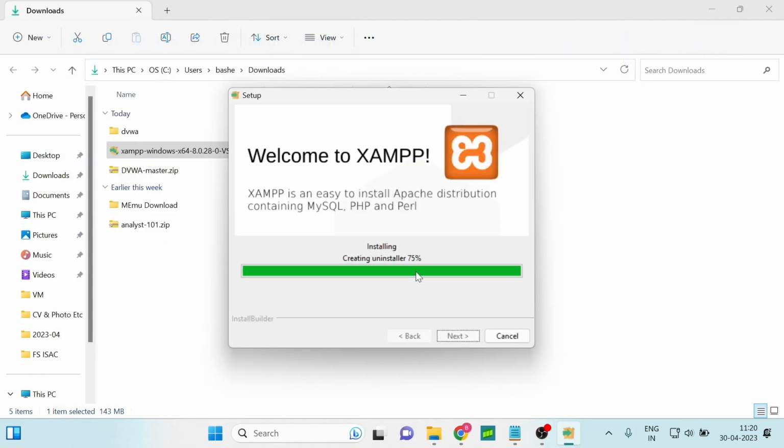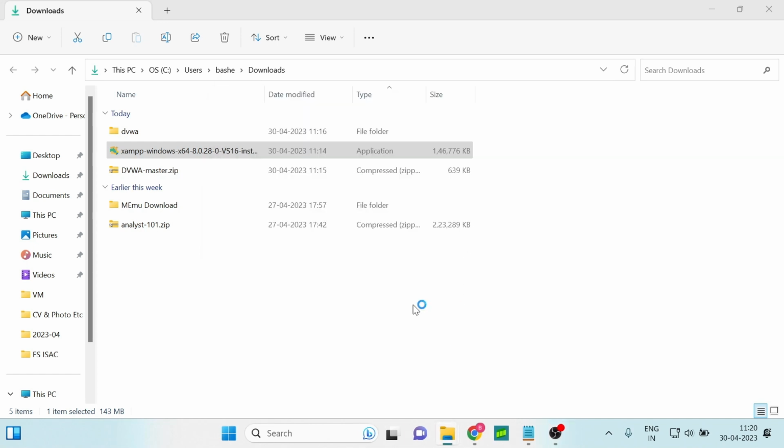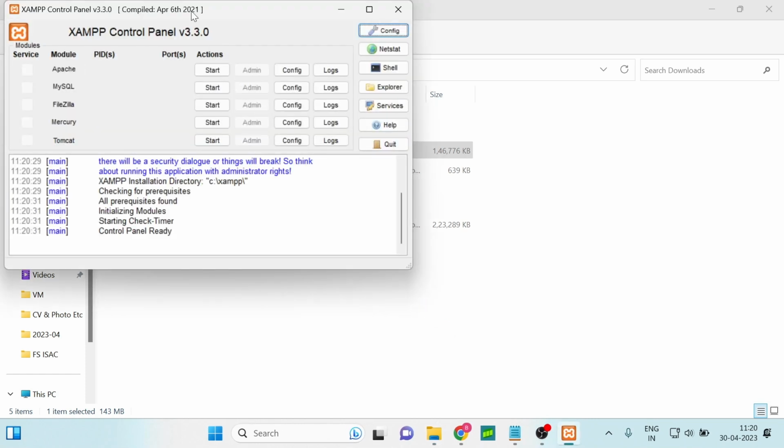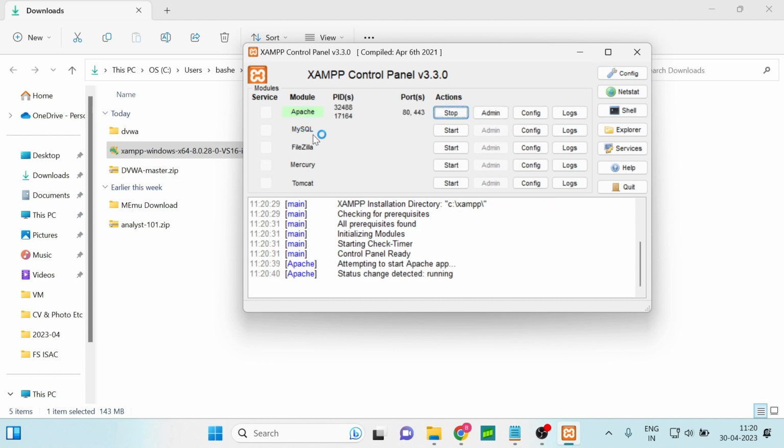Press enter. Do you want to start the control panel? Yes, I want to start right now. Now we have installed XAMPP. We need these two services. One is Apache, I will start it, and another is MySQL. It is off as well. I will start that one as well for the DVWA.